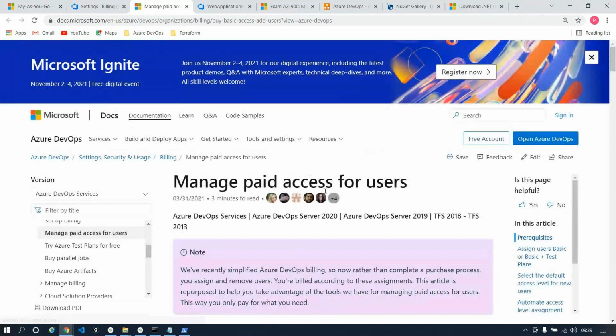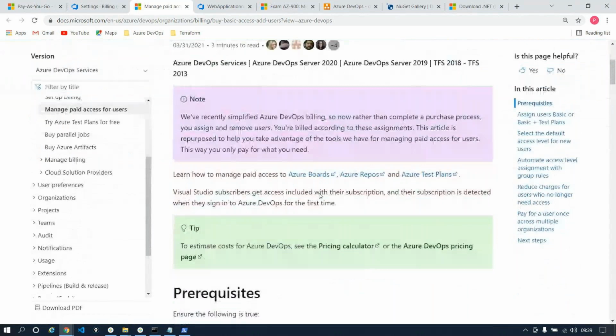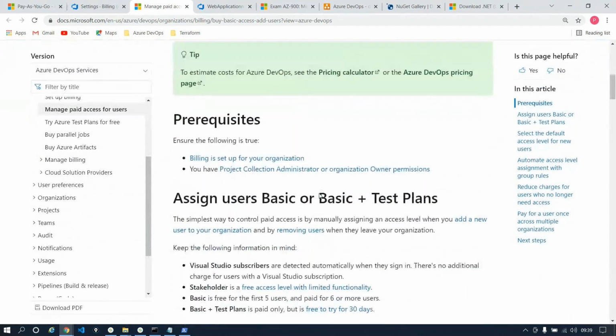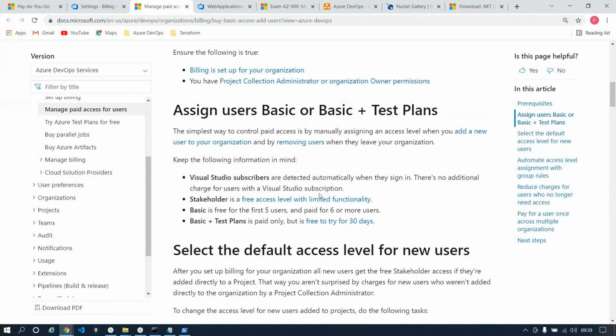what the billing is and how many users you can add and all that stuff. For example, it says the basic plan is free for the first 5 users and paid for the 6th user. Meaning in this particular basic plan that we're using right now, you can add a maximum of 5 users freely, and after that, for the 6th user you need to pay something. So this is how the functionality is.